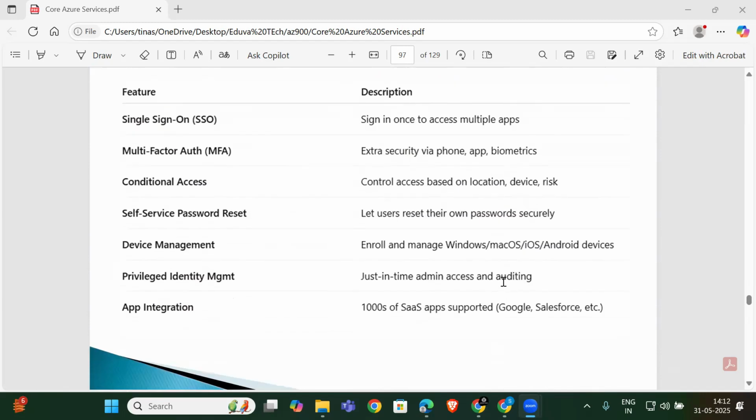So the features are: single sign-on, SSO, sign in once to access multiple apps. Multi-factor authentication, MFA, extra security via phone app or biometrics. Conditional access, control access based on location and device risk. Self-service password reset lets users reset their own password securely. Device management, enroll and manage Windows, macOS, iOS, and Android devices. Privileged identity management, just-in-time admin access and auditing. App integration, thousands of SaaS apps supported, Google and Salesforce, etc.